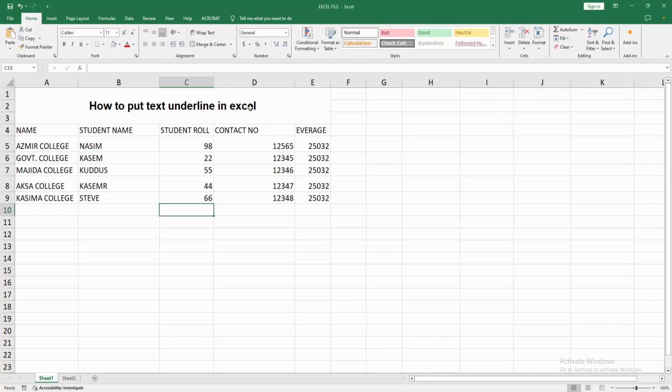At first, select any cell. Now I am selecting the cell. Then go to the Home menu. Select the underline option. Now we can see we put text underline easily.